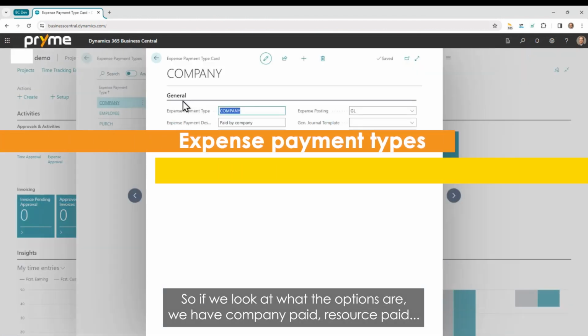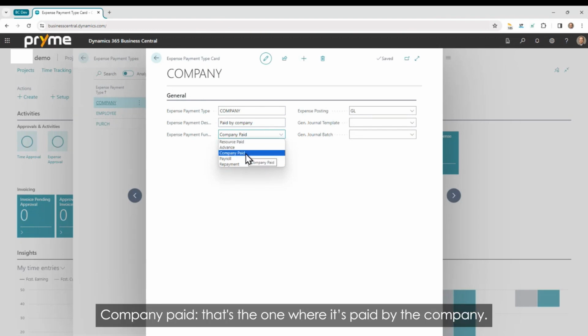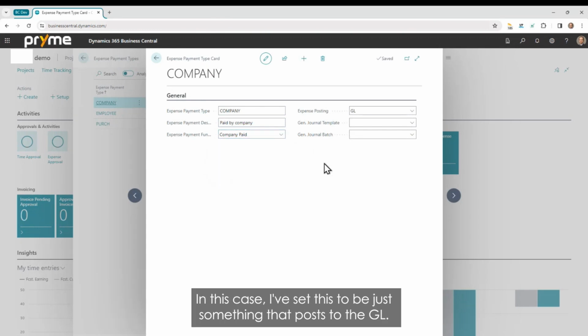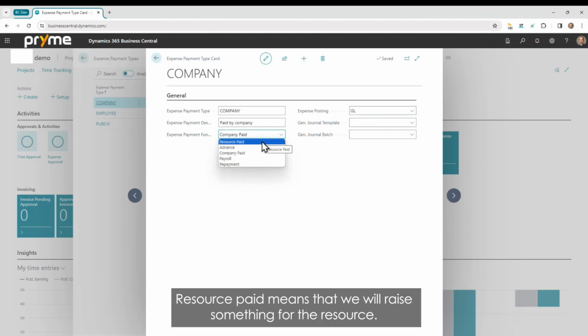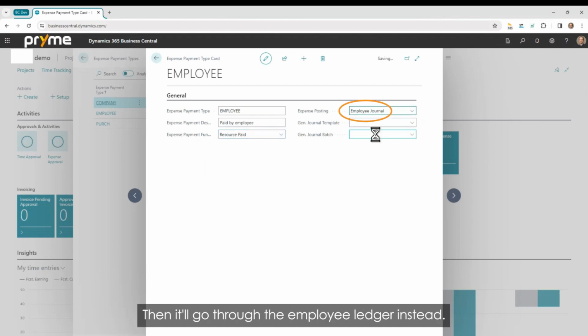So if we look at what the options are, we have company paid and resource paid. Company paid, that's the one where you pay for it by company. In this case, I've set this to be just something that posts to the GL. Resource paid, that means that we will raise something for the resource. Could also say employee journal, then it'll go through the employee ledger instead.